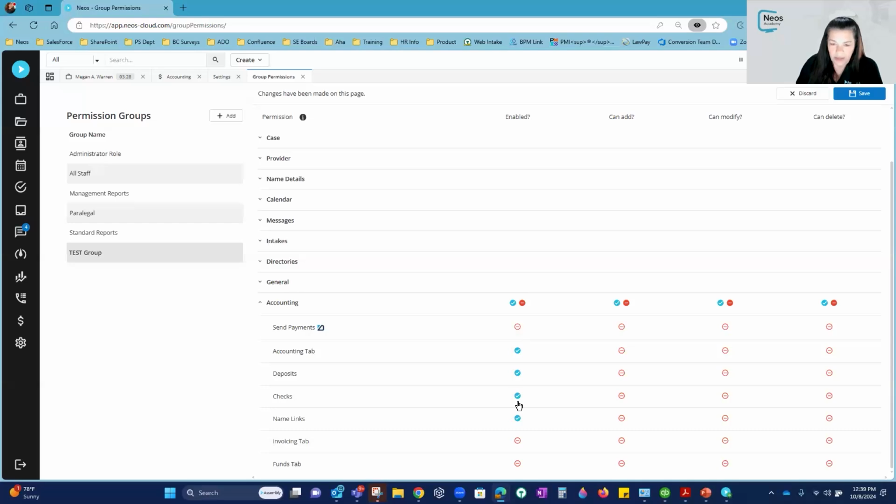Now, if you're wanting them to be able to do everything in the column, you can hit the teal circle and it's going to go all the way down. You always want them to be able to see it. You want them to be able to add it. They may be able to modify it, but you don't want them to delete it. So once you have those settings, you're going to hit save, and it's going to allow your staff to create the check request, create the deposit request for their cases.